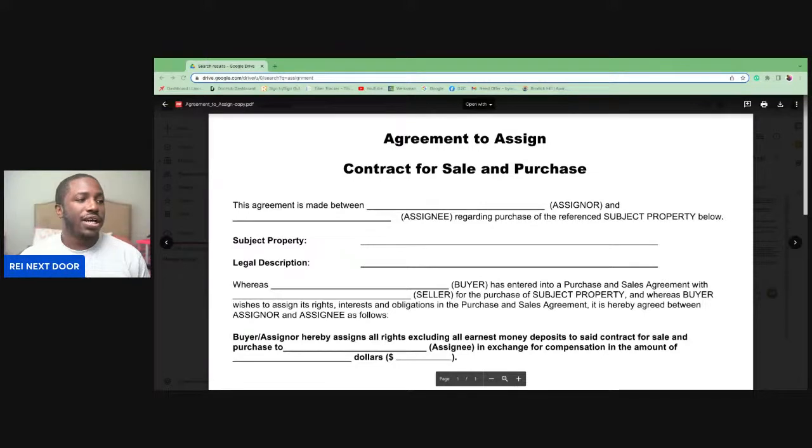You see it starts out, this agreement is made between an assignor, which is you. You are the assignor. You are assigning your position in the A to B to the buyer. So you will put your name there or your LLC. And the assignee, which would be the buyer or the buyer's LLC. You need to make sure you have the correct name there. Regarding the purchase of the subject property below, you put the property address right here.